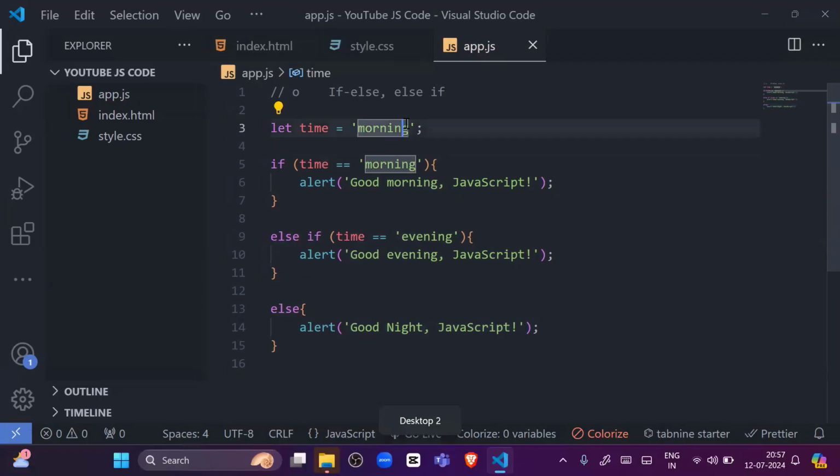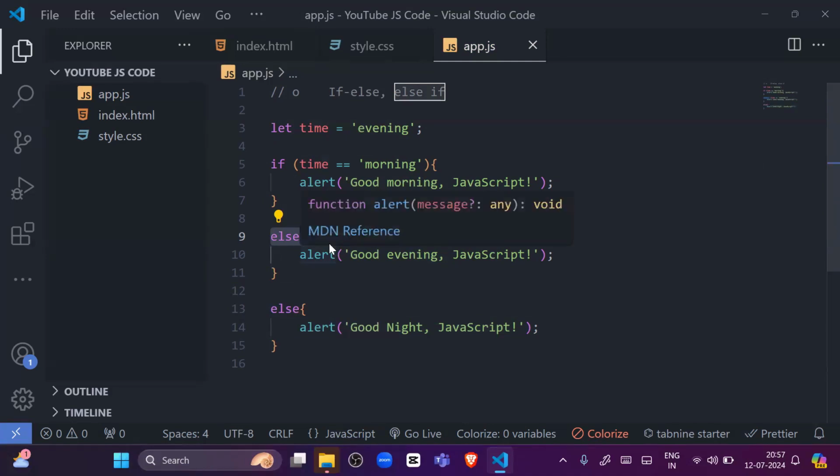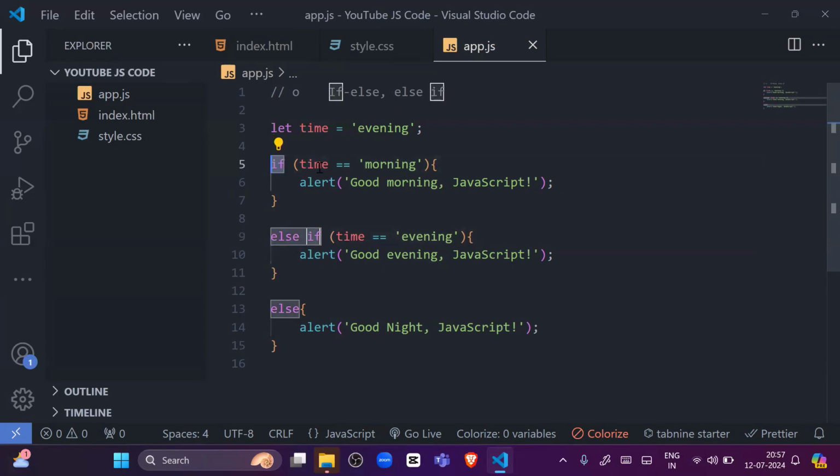If I change it here to evening. Basically, when we want to write more than one condition, we use else if. We can write else if multiple times. The first condition will start with if, and the rest of the conditions will start with else if.